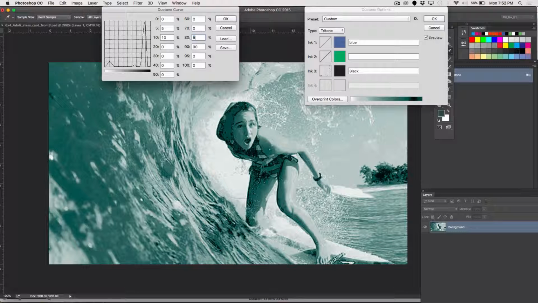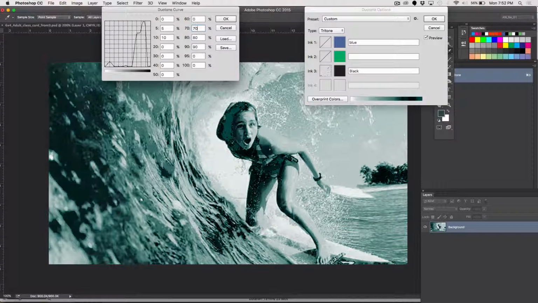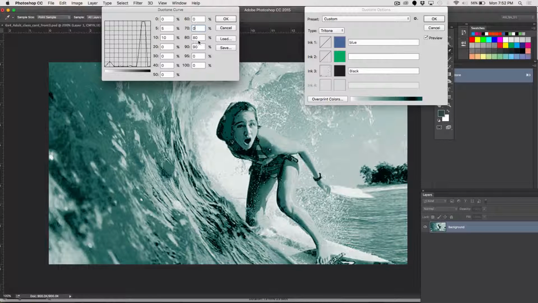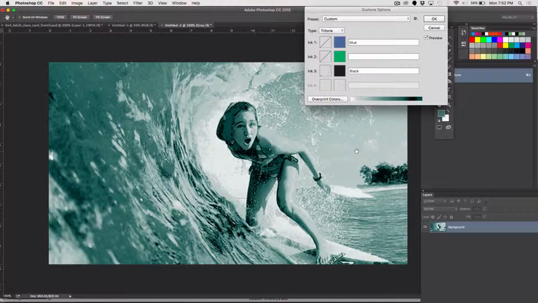I'll put 80 on 80 again. And that just looks like, you know, a cool poster. Too dark, okay? So I stop there. I'm going to bring that back to 0. And maybe at 80, I'll put this at 60. And now I'm happy with it. And that is a tritone effect.